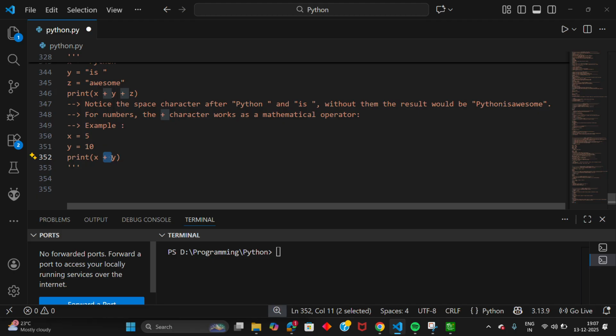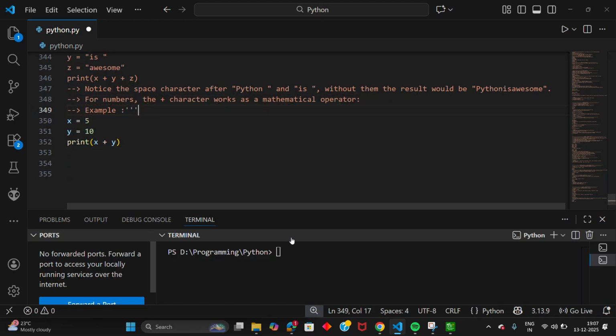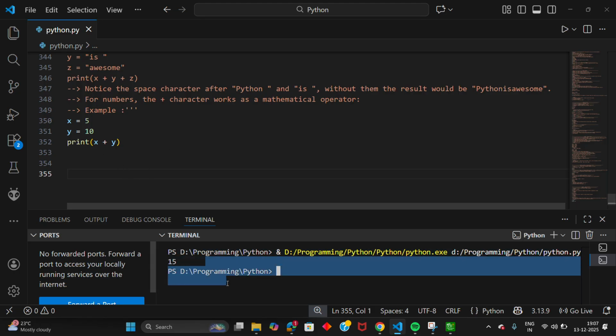So let me print this code and see the output. We will get 15, not 5 and 10. Before running any code you must save it, otherwise the previous result will be shown. So you can see over here we got the output 15. Instead of getting 5 and 10 we got the output 15.